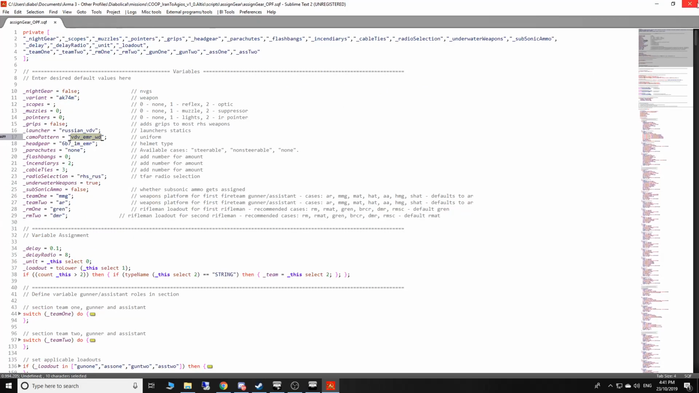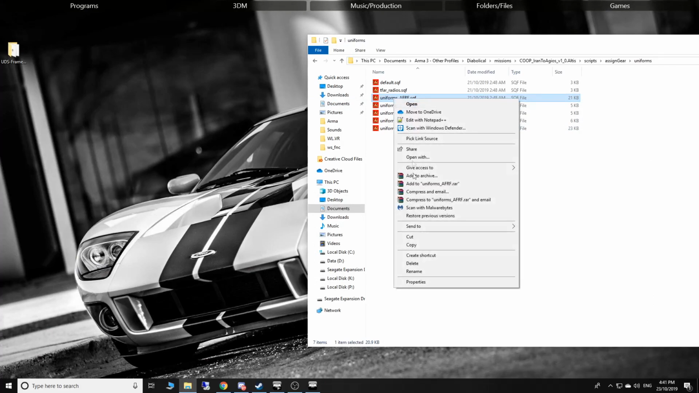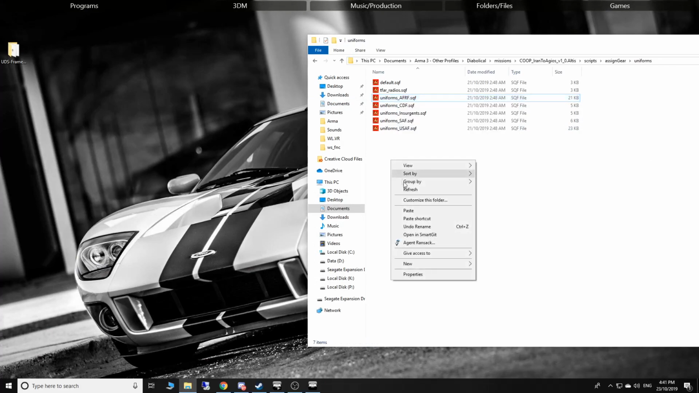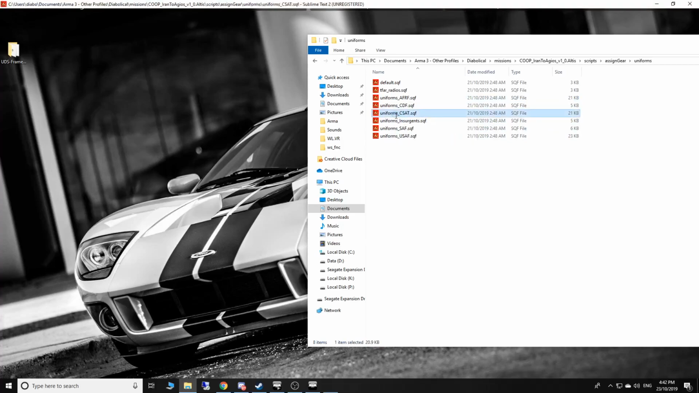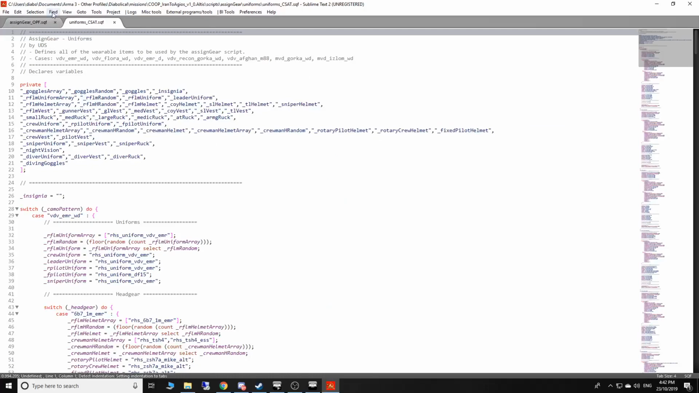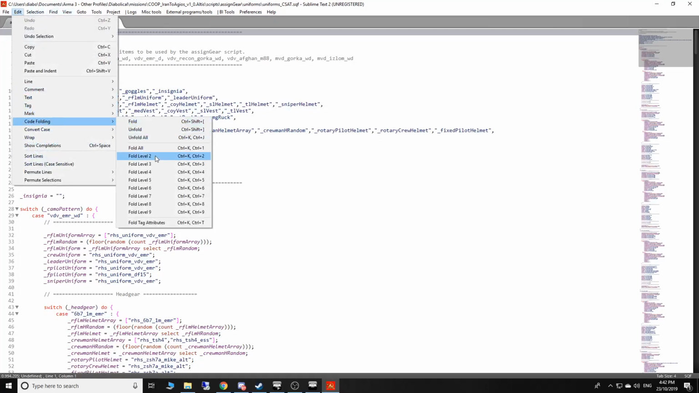So if I just get out of there, now the uniforms AFRF, we're going to copy it, paste it, change the name, but leave the file association. So we're going to make it CSAT and click off. So now we have a uniforms CSAT SQF. If we open this up, again, I'm going to do all the code folding just to make it more simple.